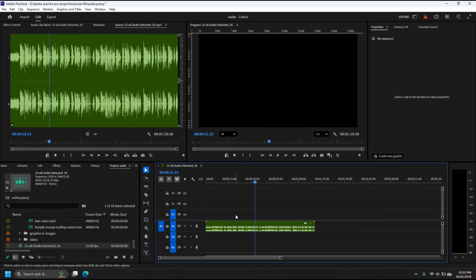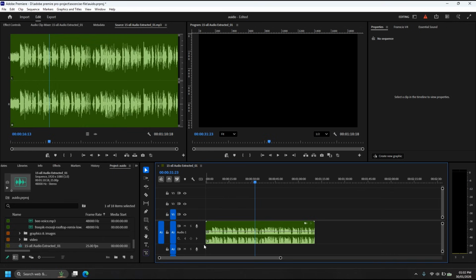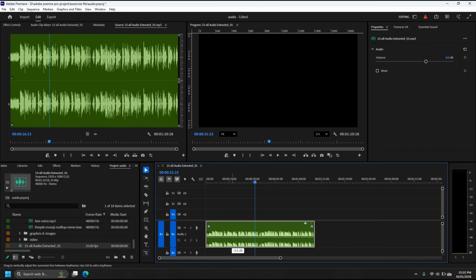Now let's increase the track height by clicking and dragging the track boundary. This makes the audio waveform larger and easier to see while editing. If we want to increase or decrease the audio level, we can simply drag this horizontal volume line. Dragging it up increases the audio level, and dragging it down decreases the audio level.